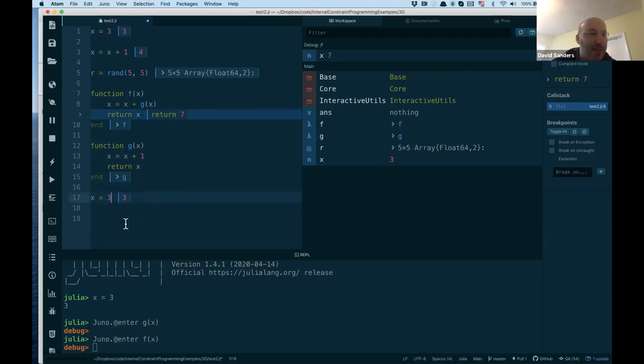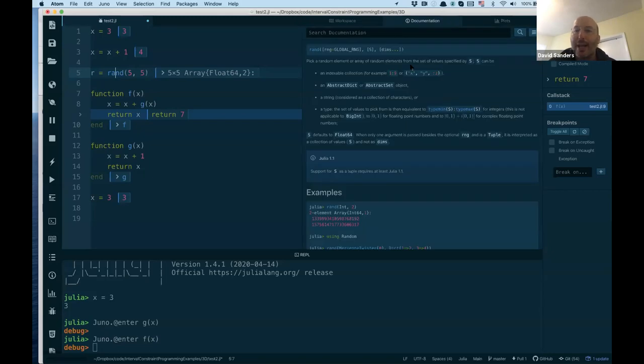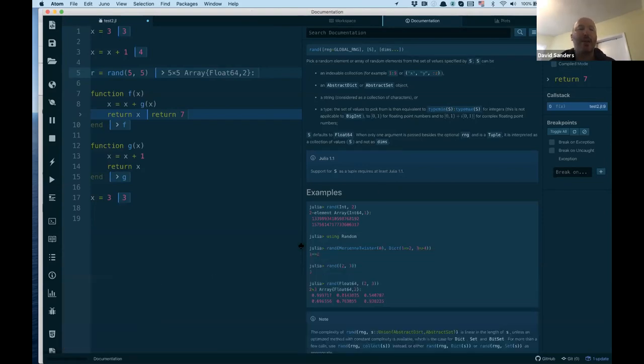Like I can say, oh, I want to know about this rand thing. So I'm going to type command J, command D, or control J, control D, and it'll open a documentation panel where it actually renders the documentation nicely. So it's really pretty cool. It's a pretty complete integrated development environment for Julia.